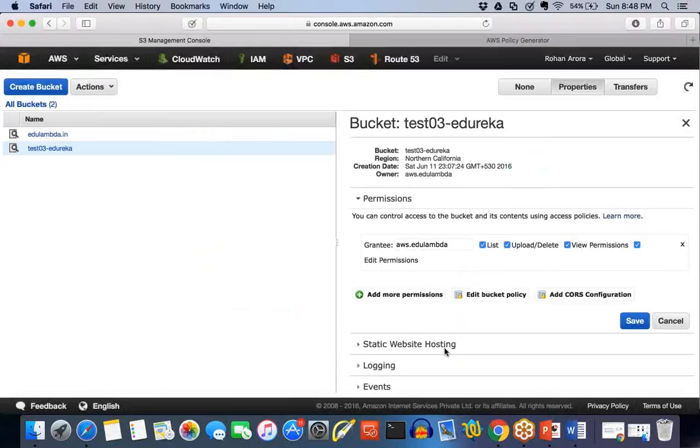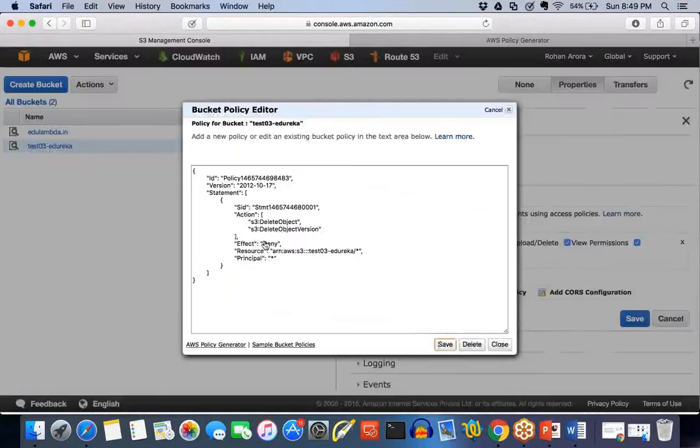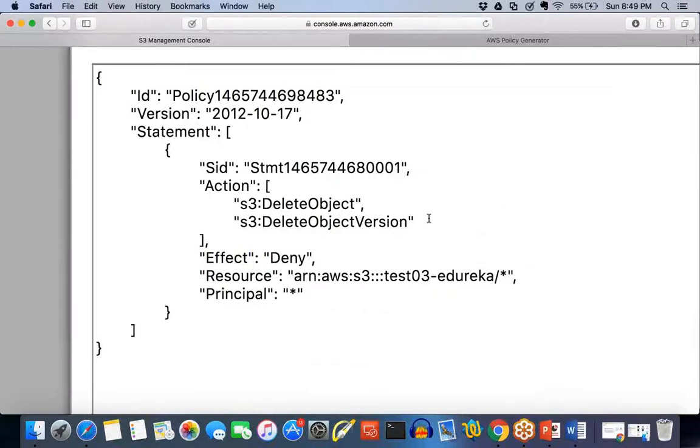Now you have to keep in mind one thing, that this bucket policy that we have created right now will overwrite all the permissions. As per this bucket policy, if I take a closer look, all the people who have access to this bucket are denied to delete the objects and the object version.